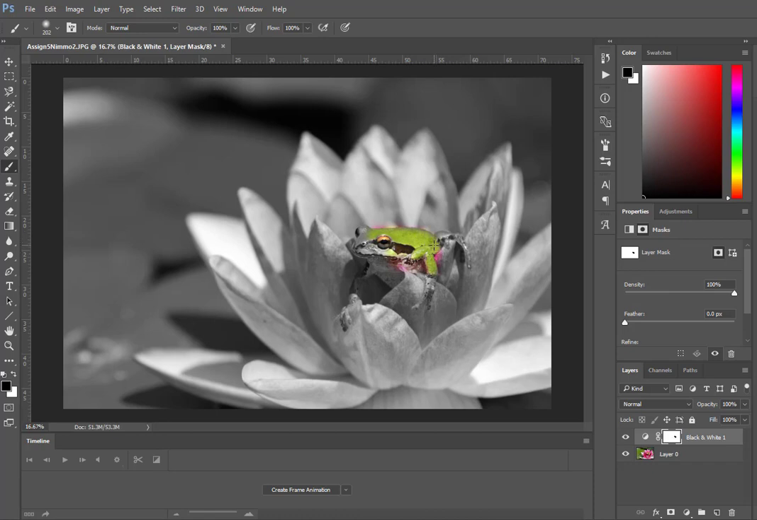You can see the brush is a little bit too big because I'm actually picking up part of that pink flower. I just want the green frog to show up. You'll see here on the mask it's turning black. Think of this like a stencil. I am cutting out a hole to see the color of the image that's underneath.